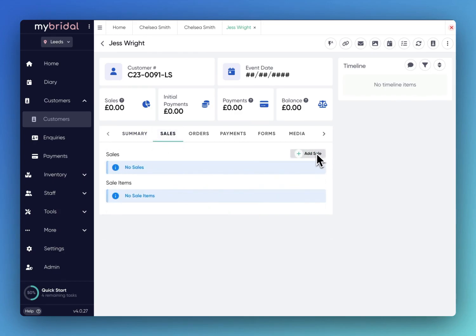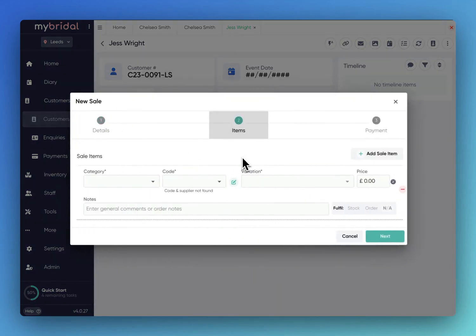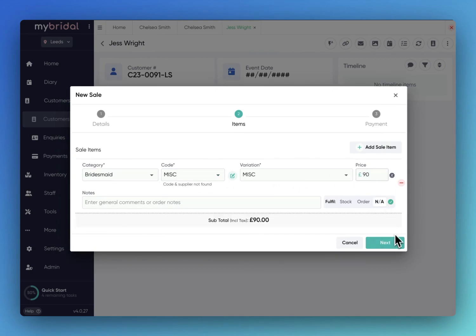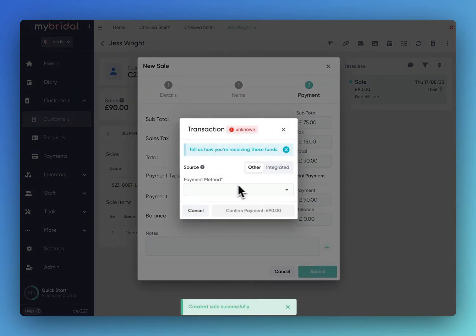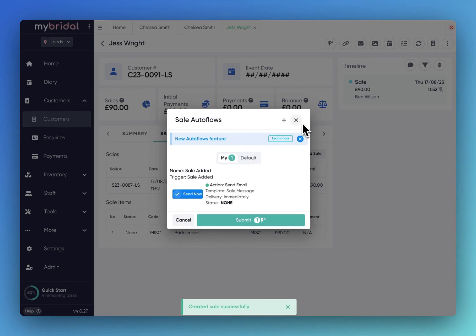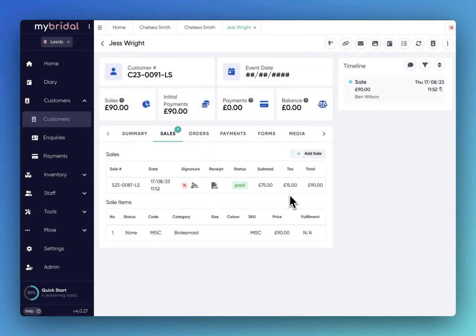So I could go ahead, click here, come through to items. Let's do bridesmaid. And I haven't got any saved, but let's just say it was a £90 bridesmaid dress. Next, submit. So I've quickly added that sale in. Let's say it was a credit card payment, confirm. That's my sale receipt asking me to send.